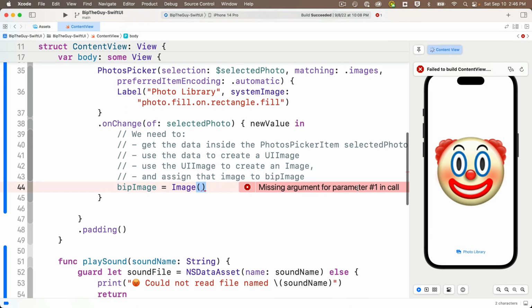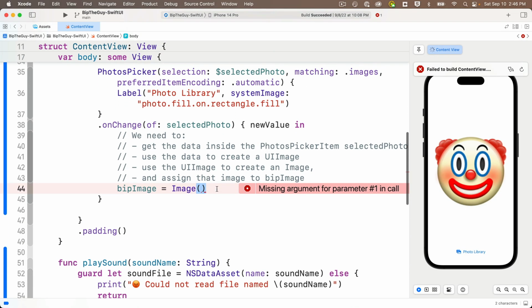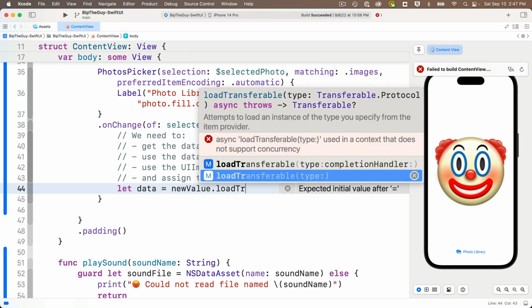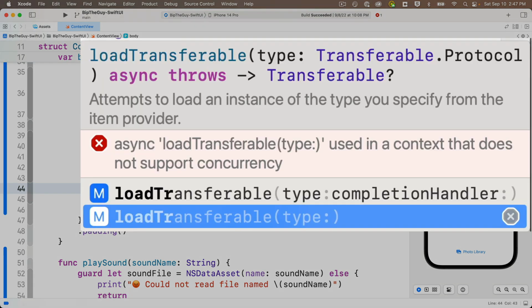Now I'm going to write the code a bit out of order in a way that I hope underscores why we enter all the code we're about to type. I'm going to delete this bip image equals image. This doesn't do anything. You can also delete the comments if you want. So first, I want the data from newValue using the loadTransferrable method. So I'm going to start out by saying let data equals newValue.loadTransferrable and select the option here with just the loadTransferrable and the type and not the completion handler.